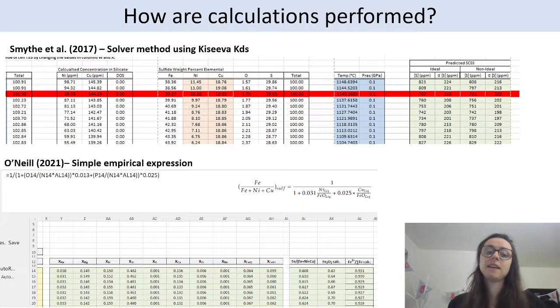Another problem is that these three most recent SCSS models, so Smythe, O'Neill and Li and Zhang, require the sulfide composition. This is because it's been shown that experiments on iron sulfides tend to have higher sulfide saturation values than experiments with nickel and copper in their sulfides. And almost all natural sulfides we've seen contain abundant nickel and copper. So you really want to use these most recent models that account for the sulfide composition.